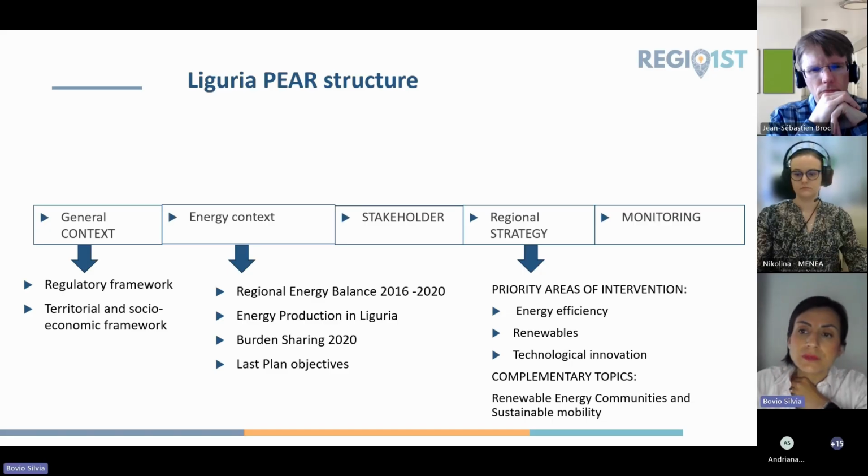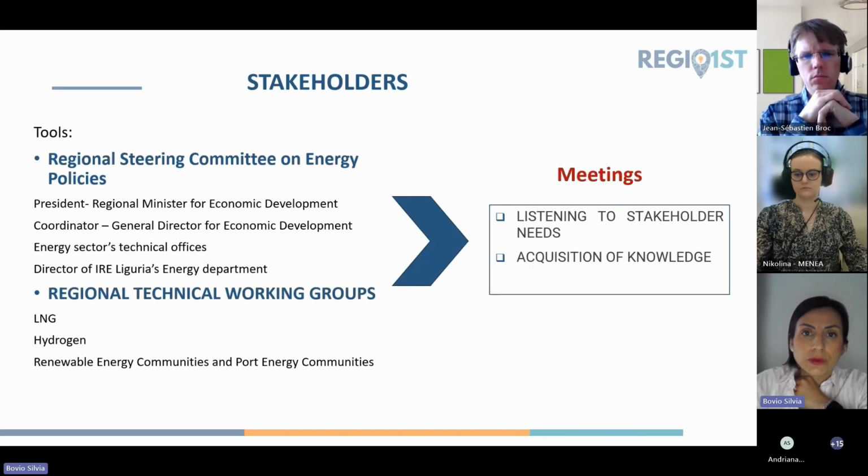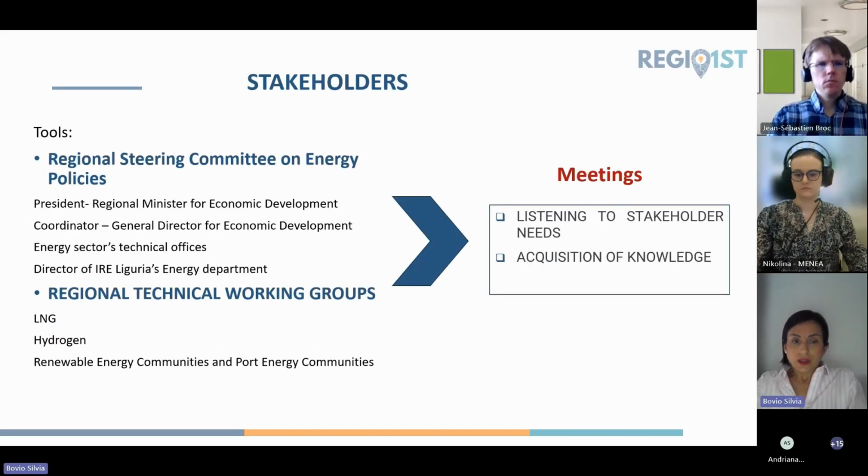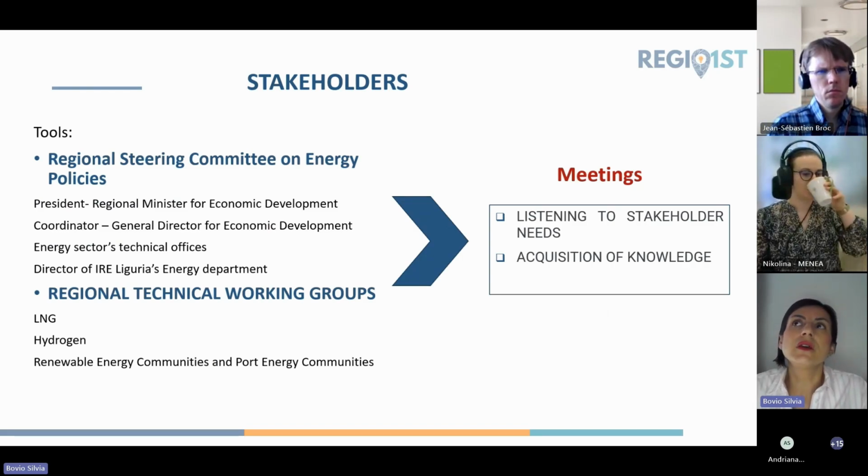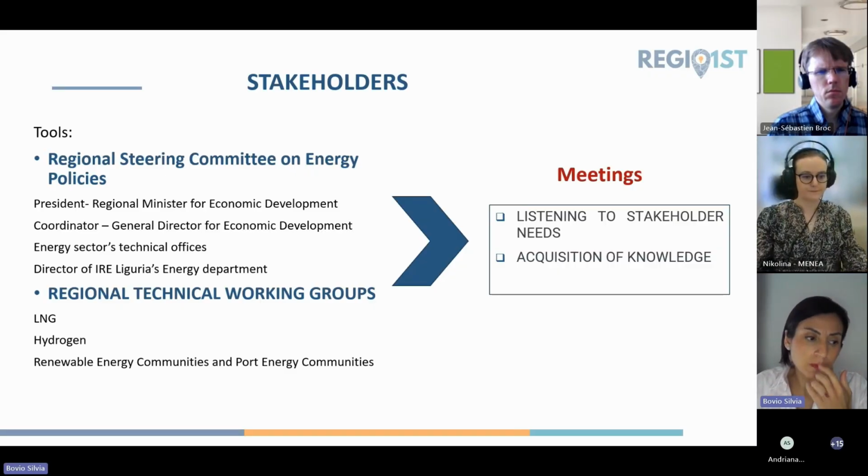The last part of our plan is about monitoring. Okay, in order to involve the stakeholders in the primary phases of the elaboration of the regional strategy, we used some tools.